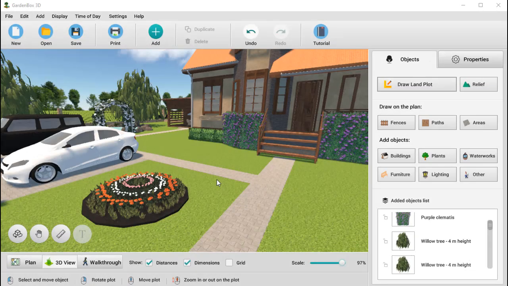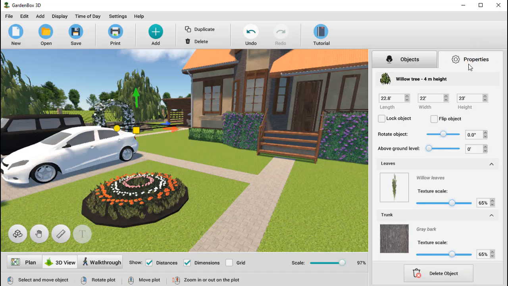To set a specific size for an object, select it and go to the Properties tab. Let's change the height and width of the tree. Edit the size of the flower bed in the same way.